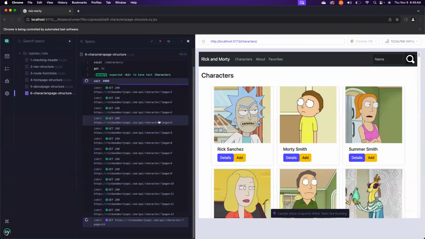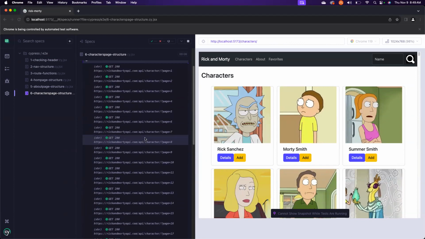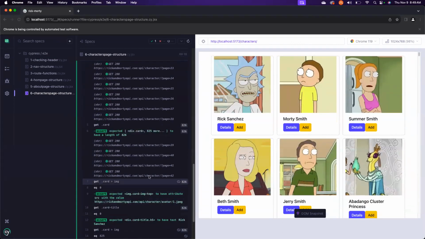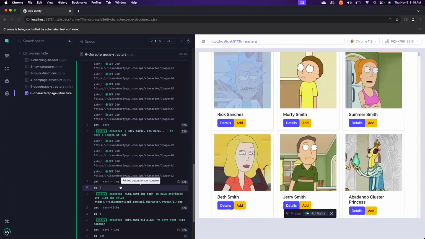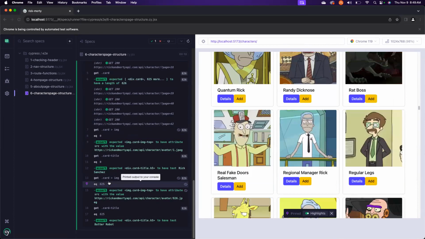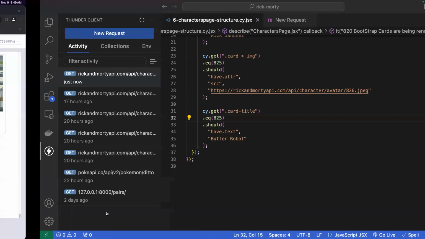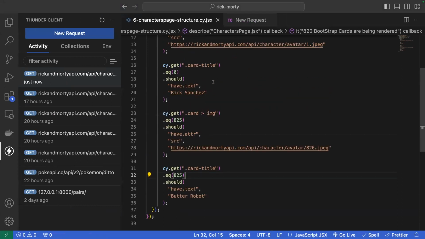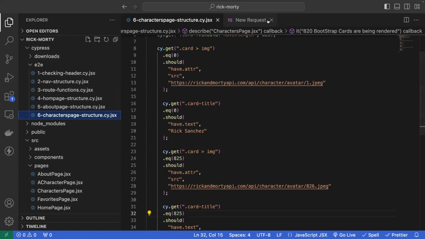Okay, so now we come back over. Here's our test suite. I think it's waiting its 8 seconds right now. Okay, its 8 seconds are up. It was able to confirm that there's 826. Then it confirms index 1. It goes to index 825 and it grabs the robot. And same thing for the title to grab the robot. So now I check the first and the last, and I make sure that all the character cards are loading. And I know that this class of card is from Bootstrap. And that is how you test your character's function.